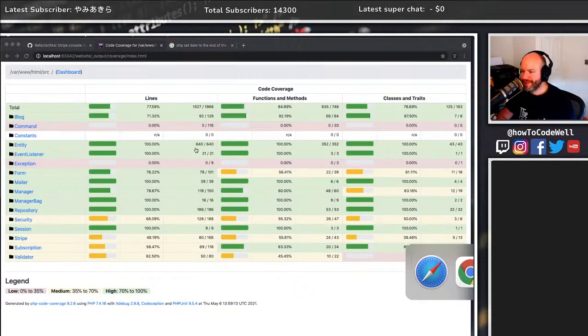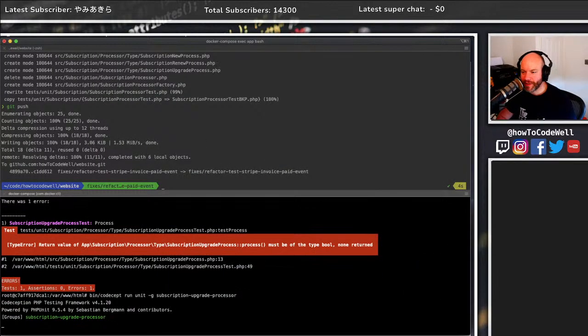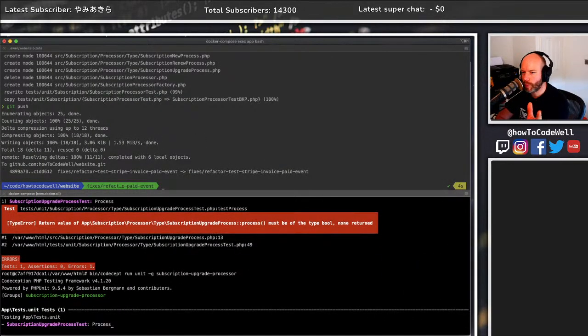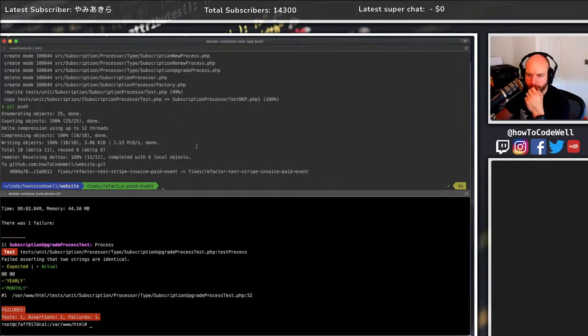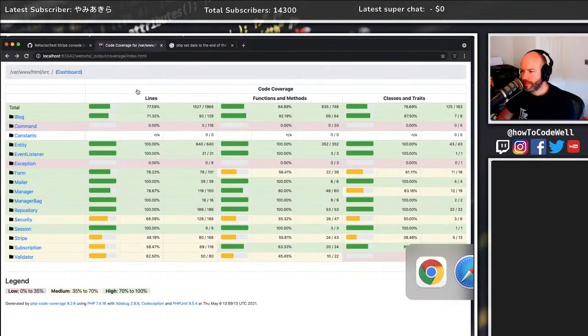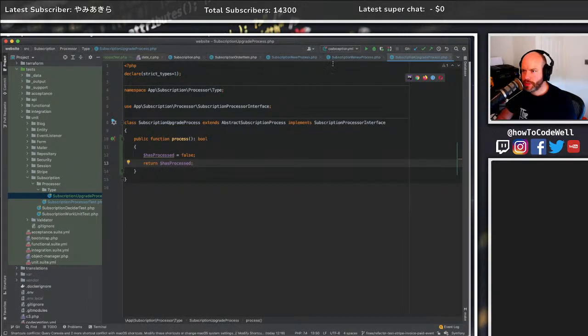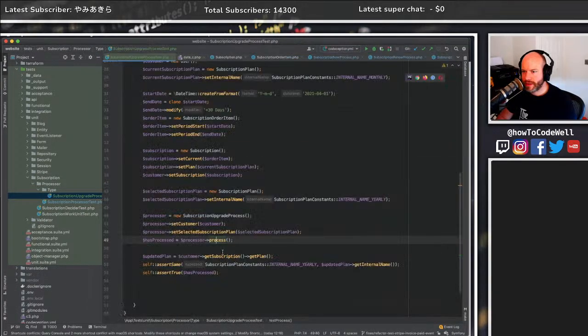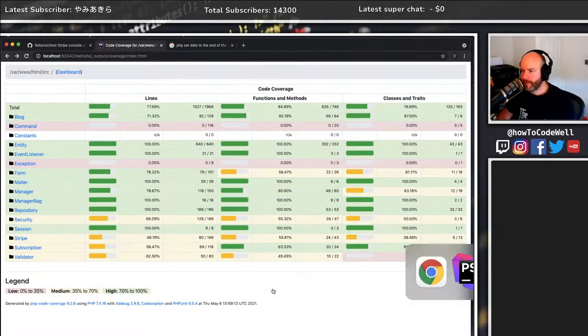Sorry, where's the tabbing going? I just want to make sure that it's wired up correctly. Okay, so failed asserting that yearly is monthly. This is because of this check which we've done in here. So we're making sure that that is now yearly, but we haven't done any of the processing stuff for that to happen. So let's try that.